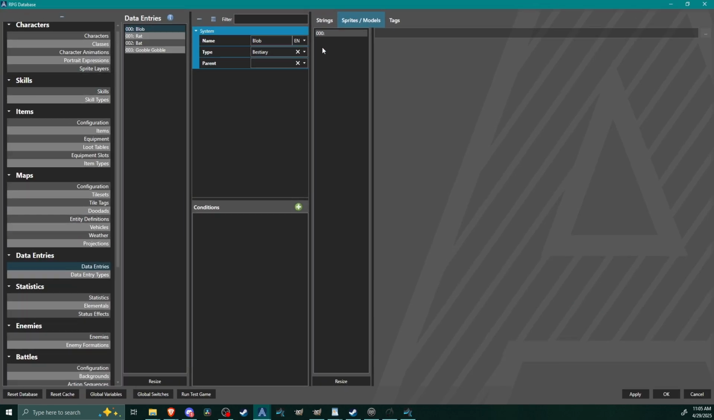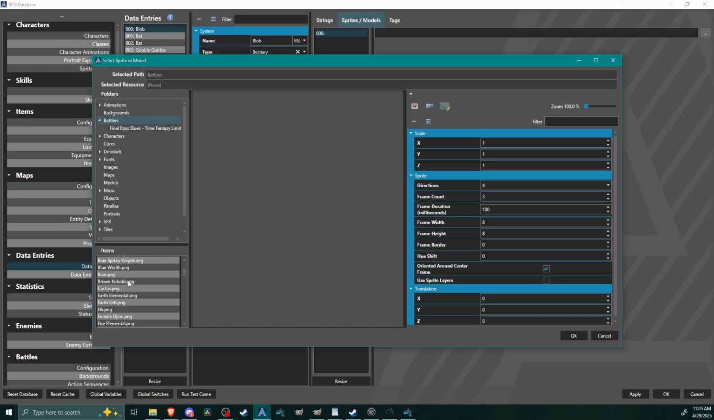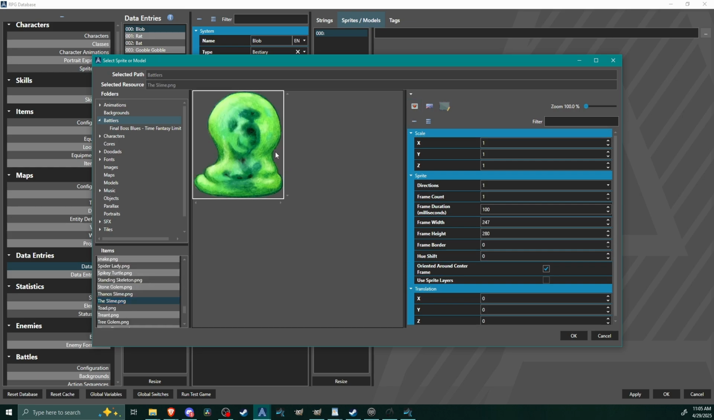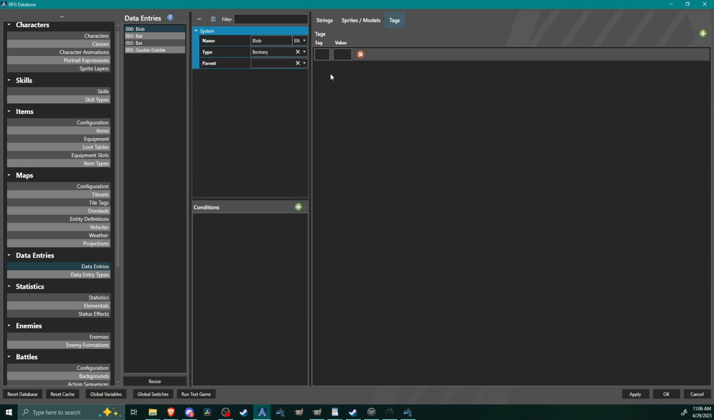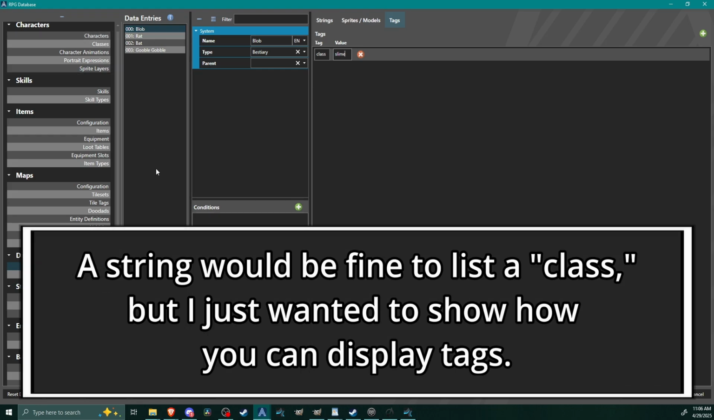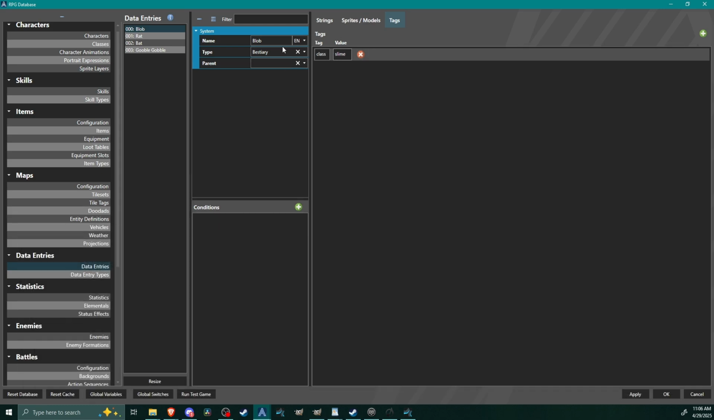Sprites and models for the blob. I think this one was called the slime. Here we go. We'll select its full picture. Bam, there we go. And then for tags, I'm going to use a tag called class, and the value will be, I don't know, slime. We'll just call it slime. This way, if you have a bunch of entries, like a green blob or a king blob, red slime, blue slime, whatever, you can set one class called slime and refer to them all that way. You'll see. So that's that for him.